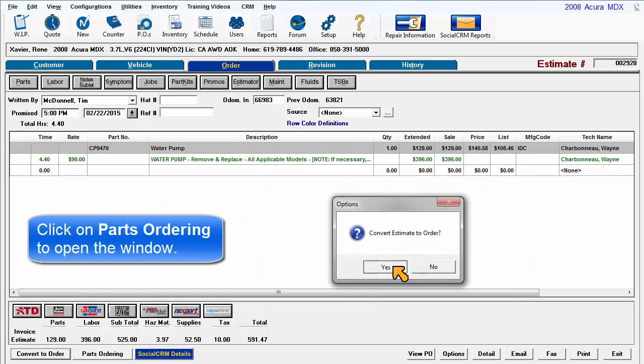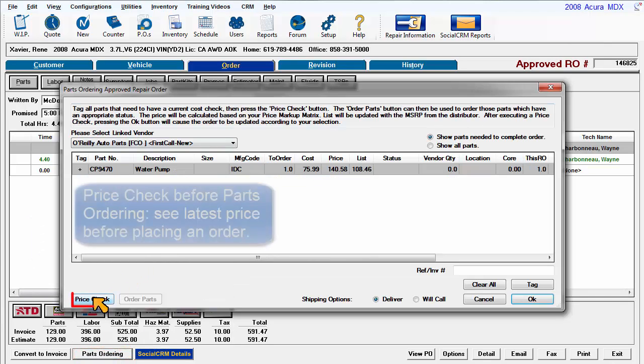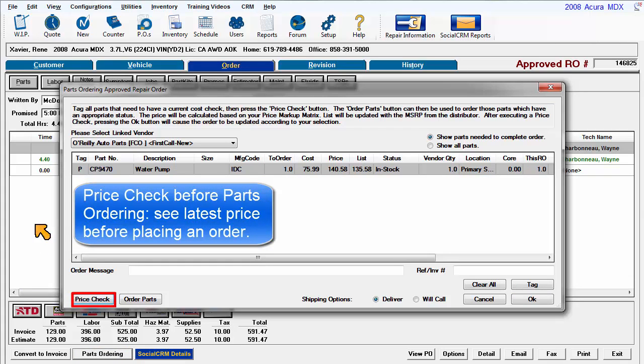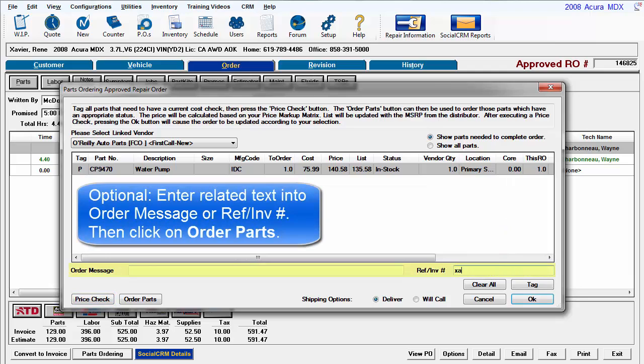Click on Parts Ordering to open the Parts Ordering window. Use Price Check to update the status. This is generally required to ensure that you have the latest information before you place an order. Enter any related information in Order Message or the Reference Invoice Number field and then click on Order Parts.